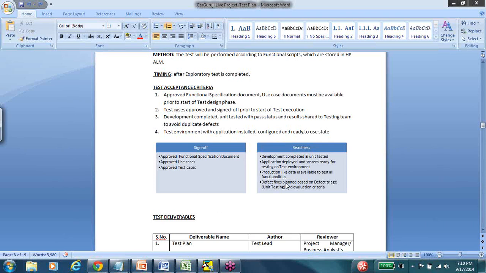So here we have broken them down into the tabular format, the exact same content, so that it makes a better impact. So sign off has to be done on the FRD, use cases and test cases. The readiness in the sense the development should be completed, application should be deployed, data should be available, defect fixes should be planned based on defect triage and evaluation criteria. Now defect triage is nothing but a defect meeting where everybody sits down, takes a look at all the defects that are encountered so far and decide on when to test, when to fix them, in what order to fix them, whether to fix them or not.